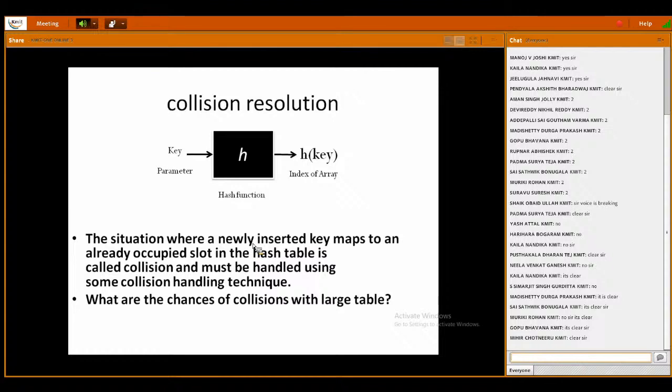Something like this we are going to implement in our collision resolution. What is the title? Collision resolution. Collision has occurred, so we will not say, "Sorry, key 2 can't be accommodated, you get lost." We cannot say that, nor are we aiming at doing something like that.